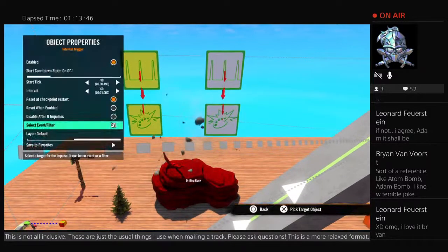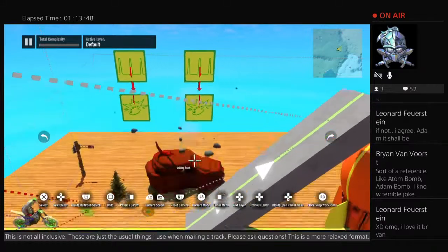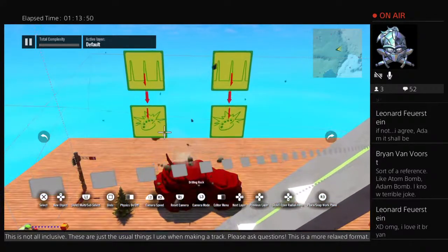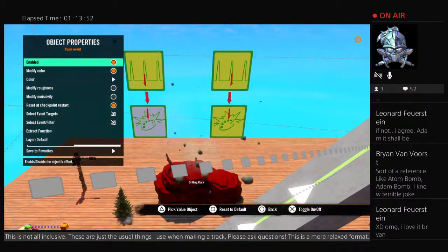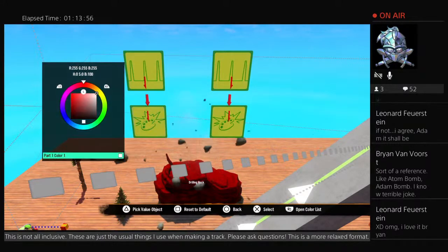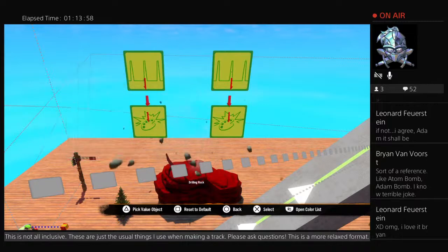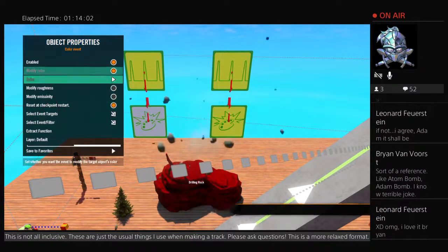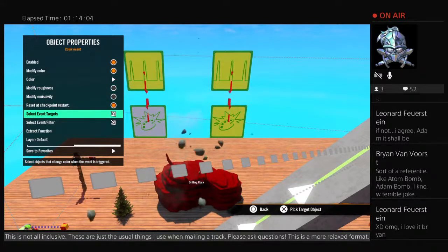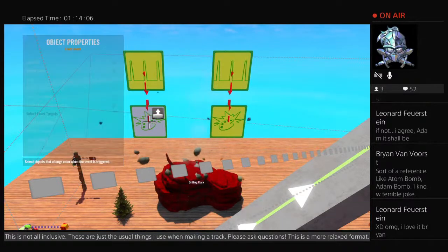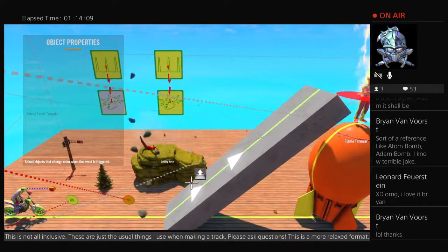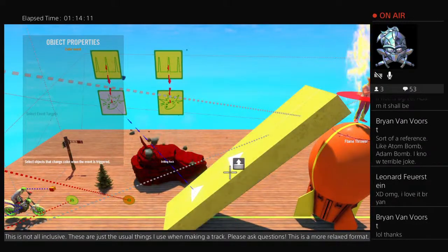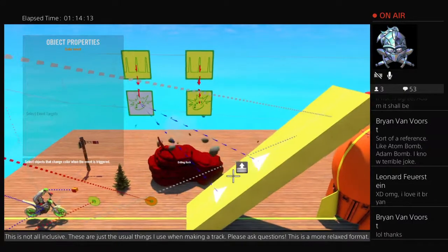Event filter. I'm going to select that. So now, these are white right now. I want to make it blue and red. So I'm going to go into the up on the D-pad again, go down to color, and let's select red for the first color. And I'm going to go down to event target. Select event target is what you want to change color. So I'm clicking on that, and I'm clicking on that.